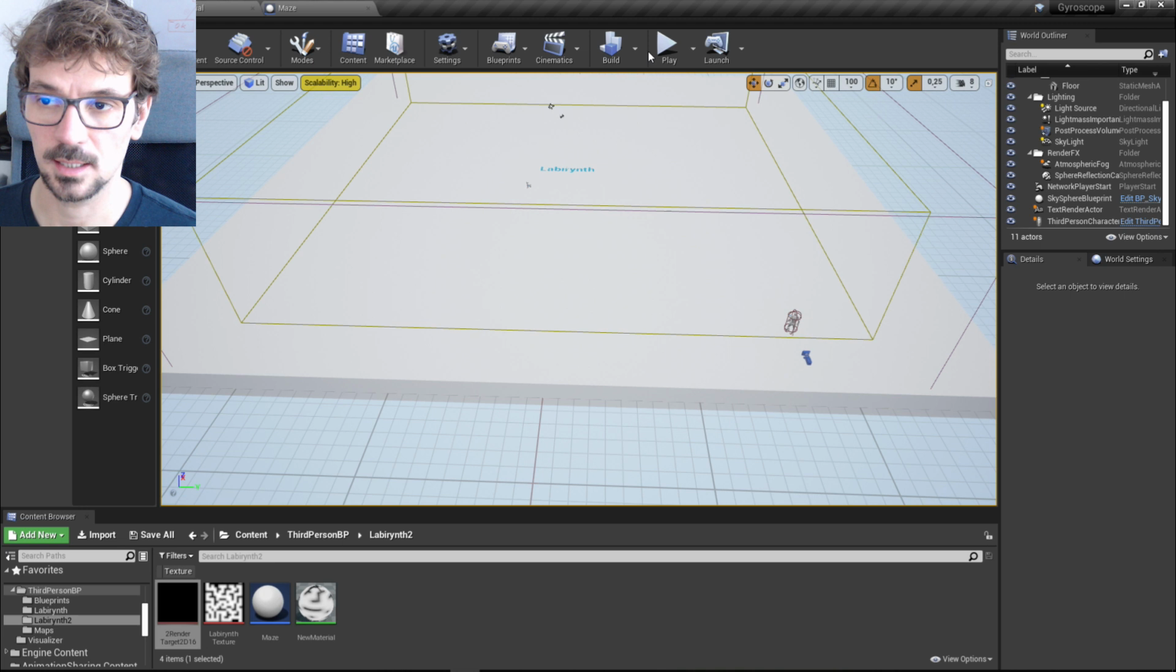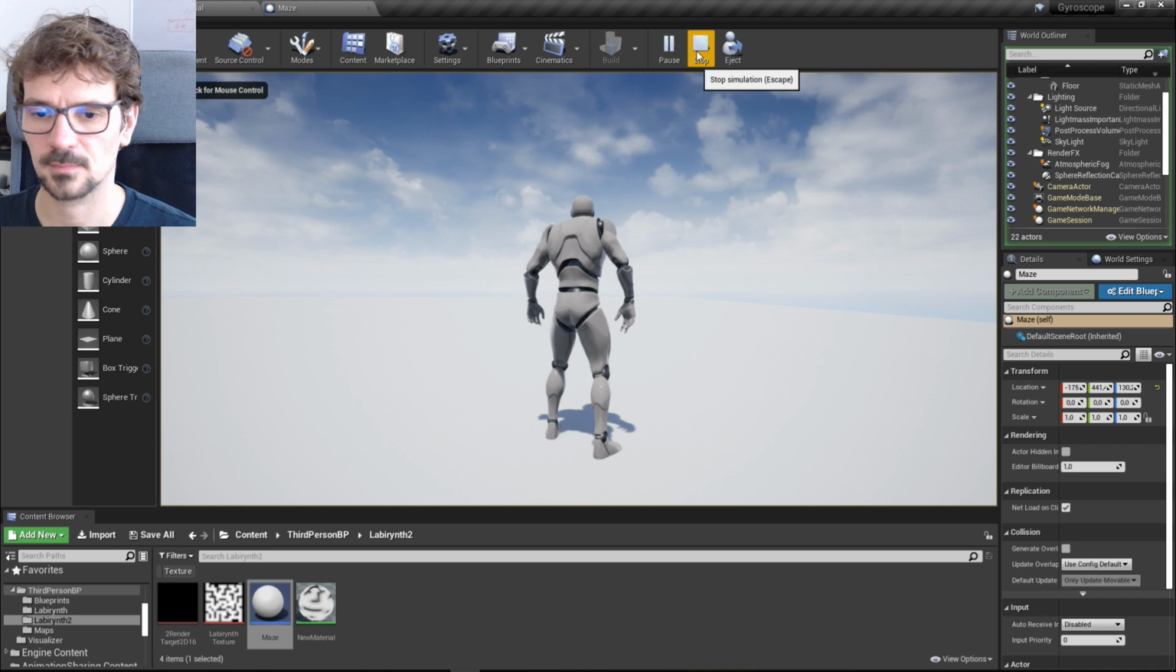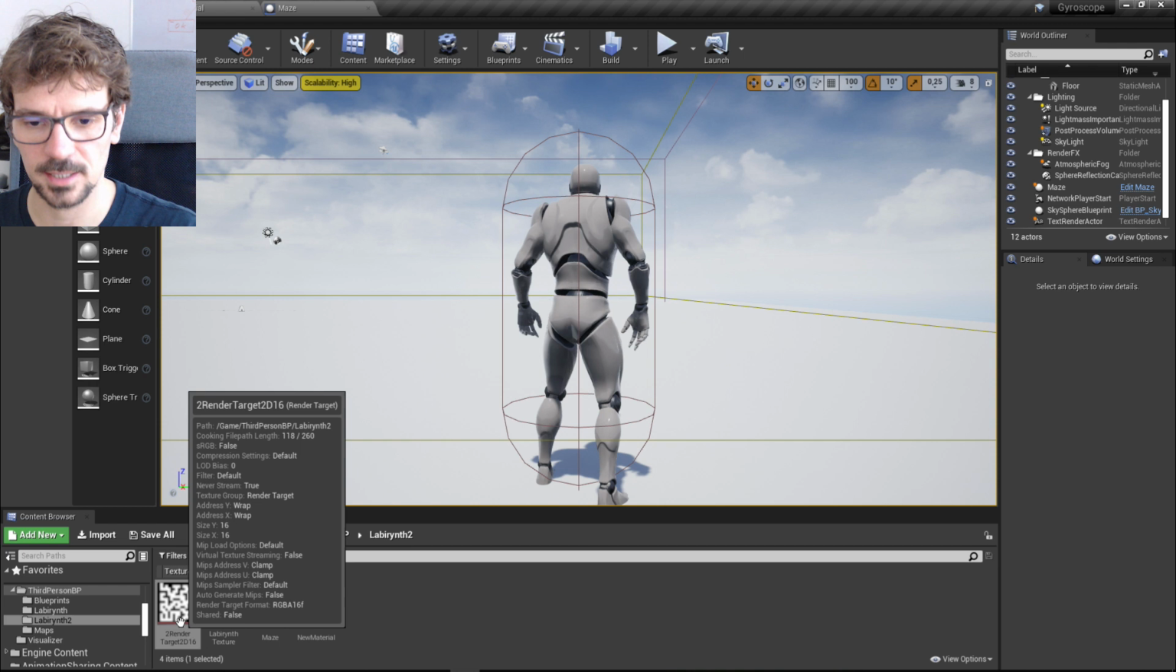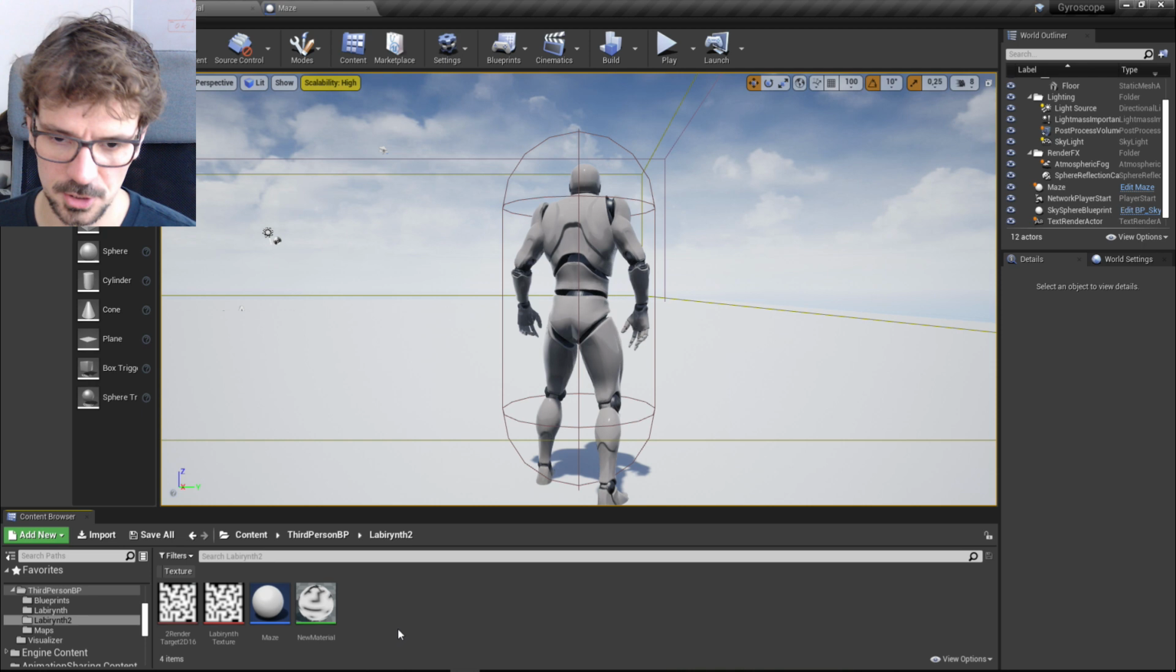Let's just put our maze in the level and press play. And now we can see that our texture is already rendered to the render target, at least here on the miniature. And now we can start creating our maze out of it.